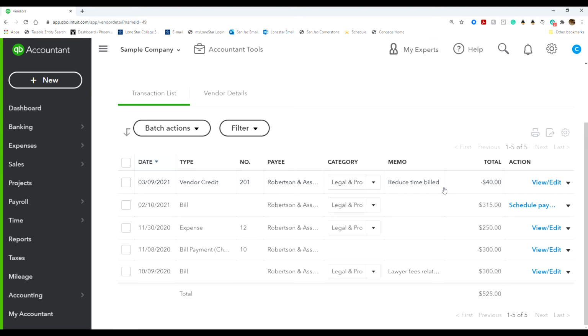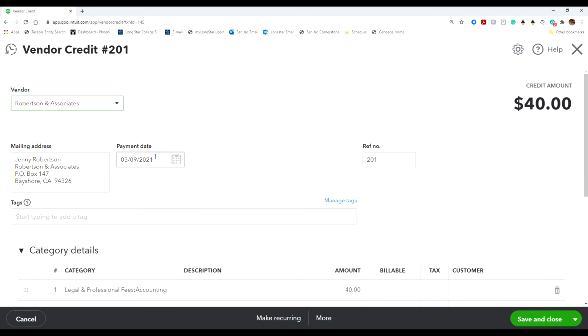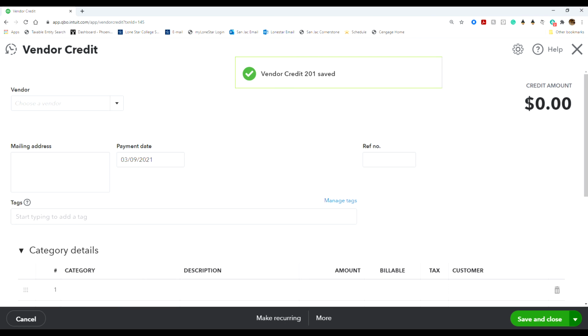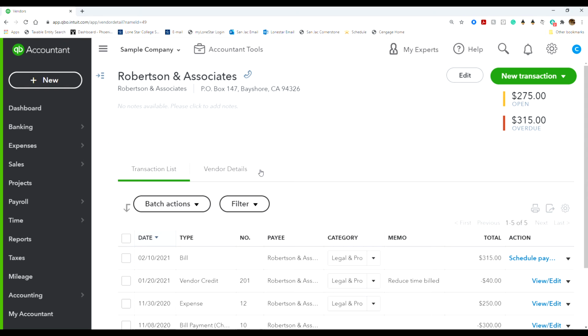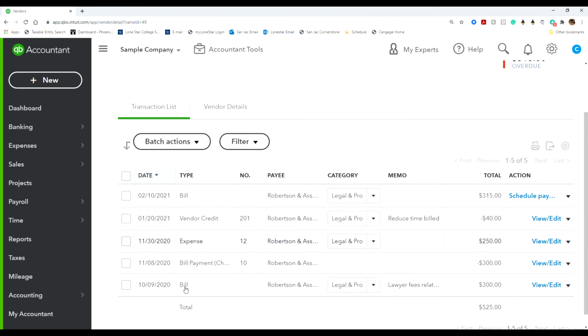And I found out I did a mistake. View it. I forgot to change the payment date, which was 01/20/2021. So always check your dates. So if I miss it, that's bad. But you want to check your dates all the time. Alright. So we have the vendor credit. Nice.